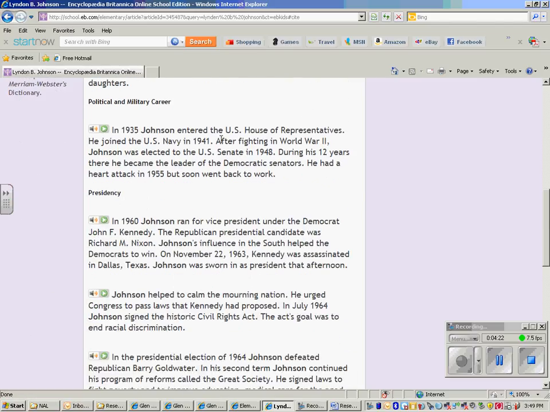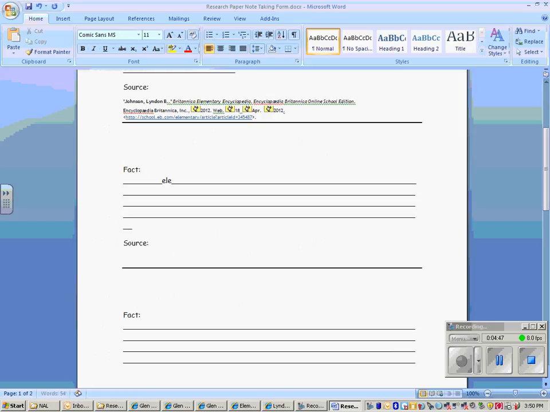He was in the House of Representatives. He fought in World War II. He was elected to the Senate. He became the leader of the Democratic senators. I know that someone who has the power of one and who is a leader would be a leader of senators and would be elected to the Senate. So I'm going to put that information down as well. So I'm going to say elected to the Senate, 1948.